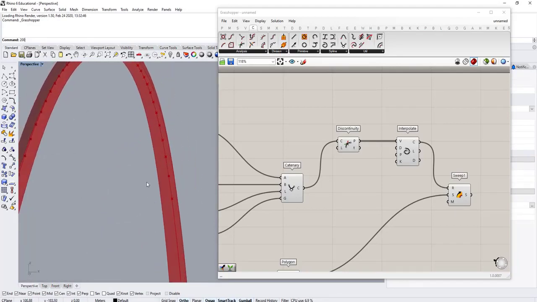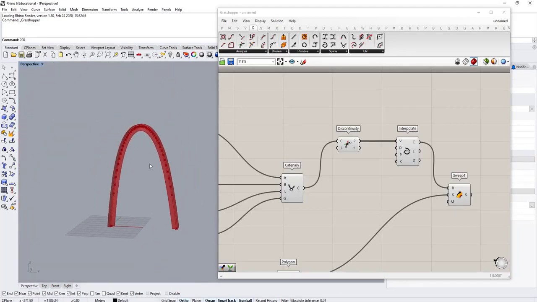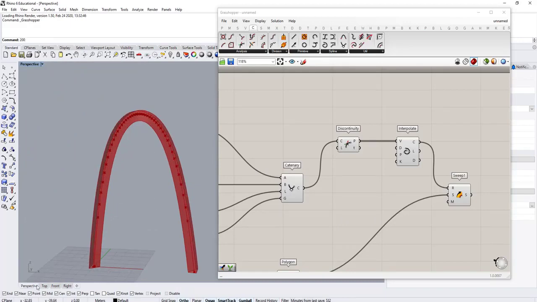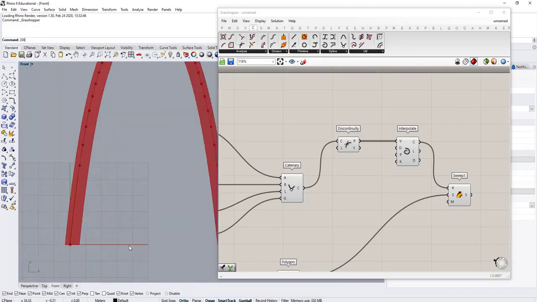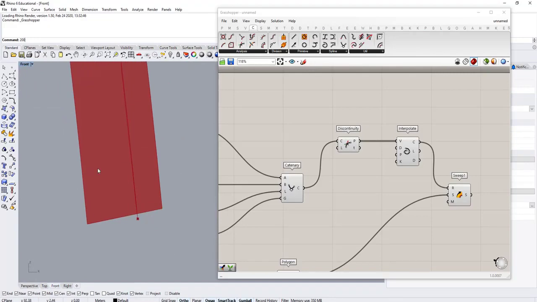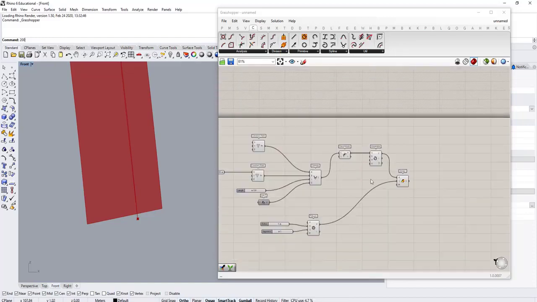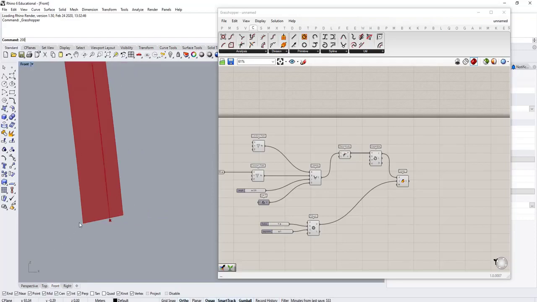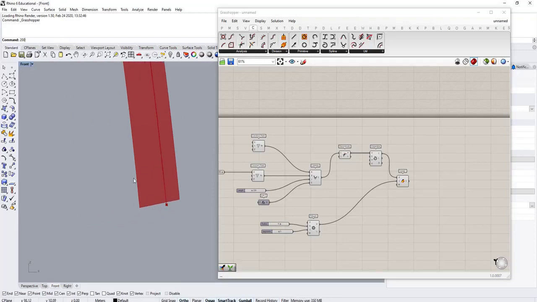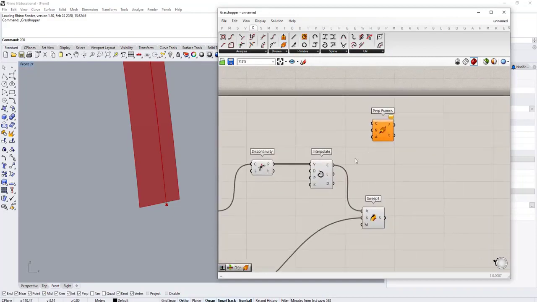But we have an issue. If we go to the front view and see the right part of this geometry, you can see that the final section, the end section, is not parallel to the XY plane. It follows the curve, but it's not parallel to XY.